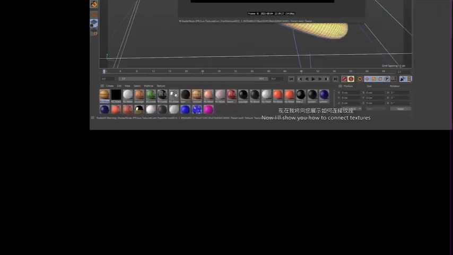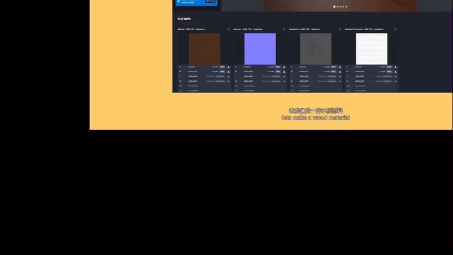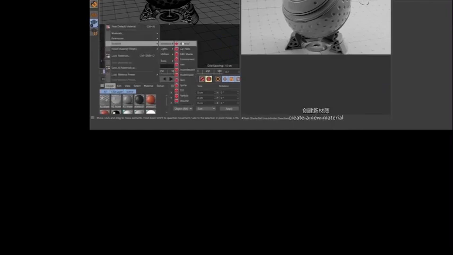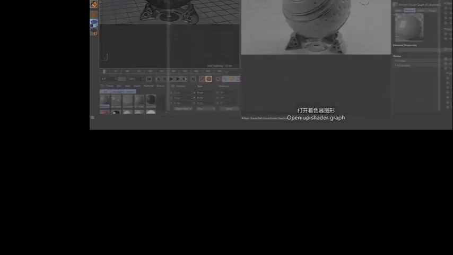Now I'll show you how to connect textures downloaded from textures.com. Let's make a wood material. Usually, you only need 3 texture maps: diffuse or albedo, roughness, and a bump map, height or bump. But I will also show you how to include ambient occlusion maps, or AO, displacement, normal, and metallic. Let's create a new material. Open up Shader Graph.